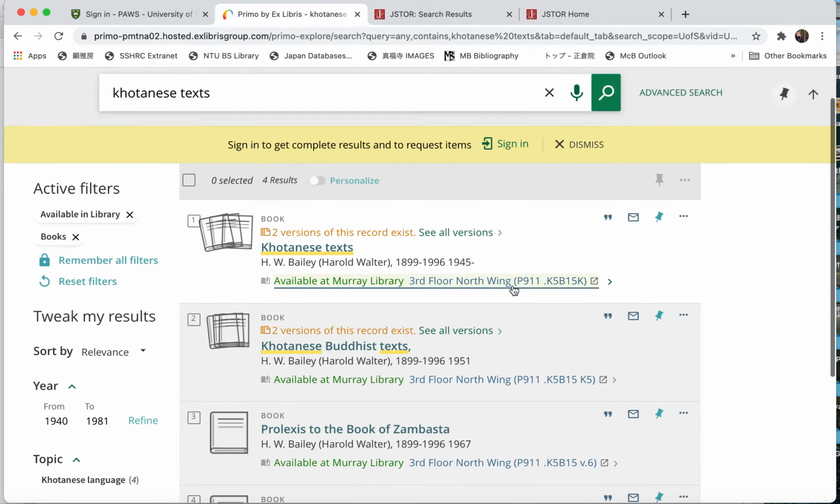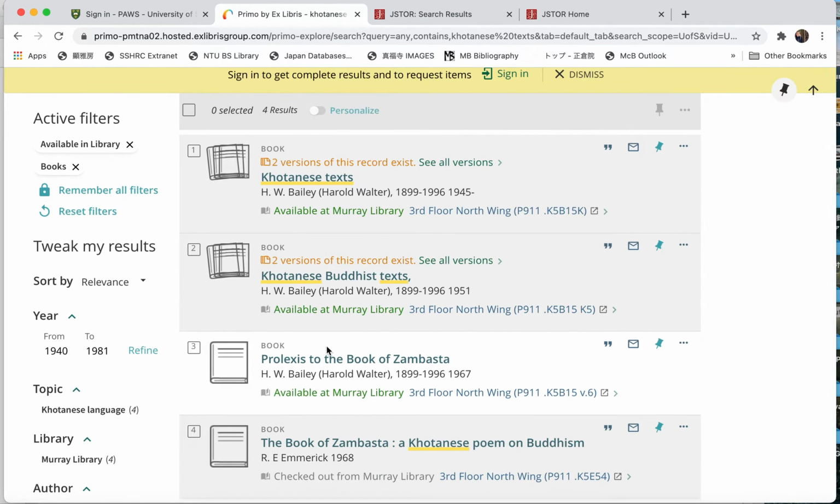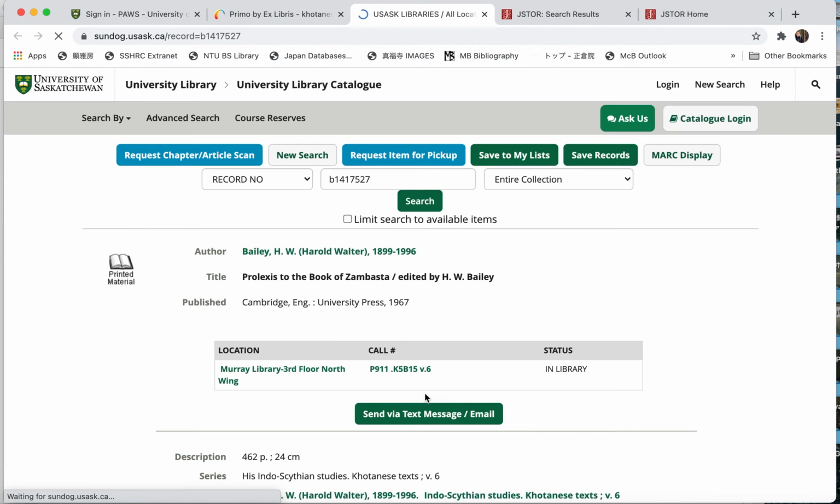Now, I would not suggest most of you actually picking up Khotanese texts by H.W. Bailey because, maybe that's not so interesting, given that they aren't really translated. However, we do have the prolexis to the Book of Zambasta, a text we will be dealing with. Maybe that's something you want to look at. Notice that the library owns it. And then, of course, to get this, you just click on it. Then you look up here, request chapter article scan, request item for pickup, things like that. And then you move through the process to be able to do contactless pickup.